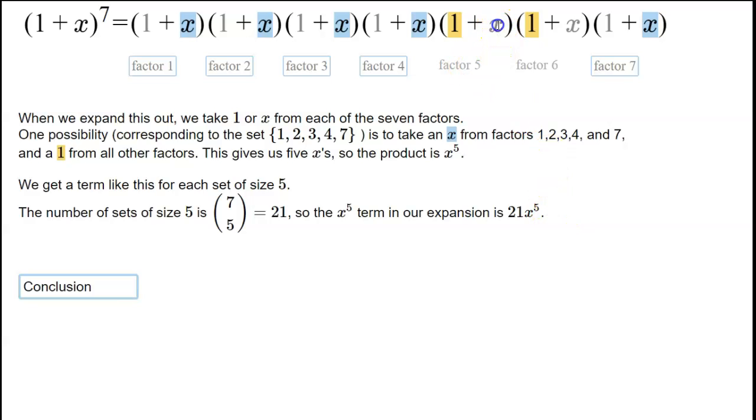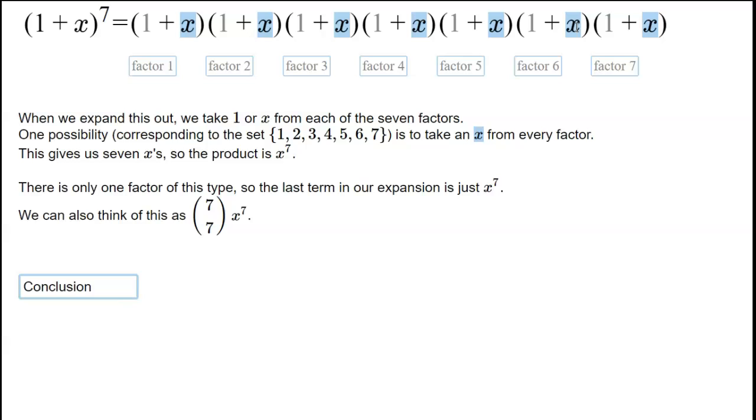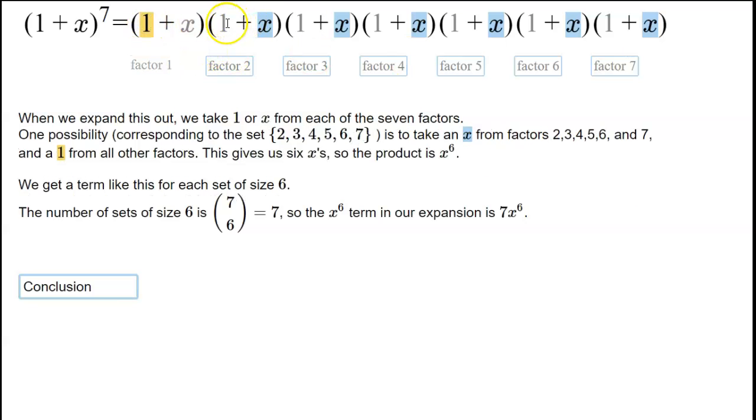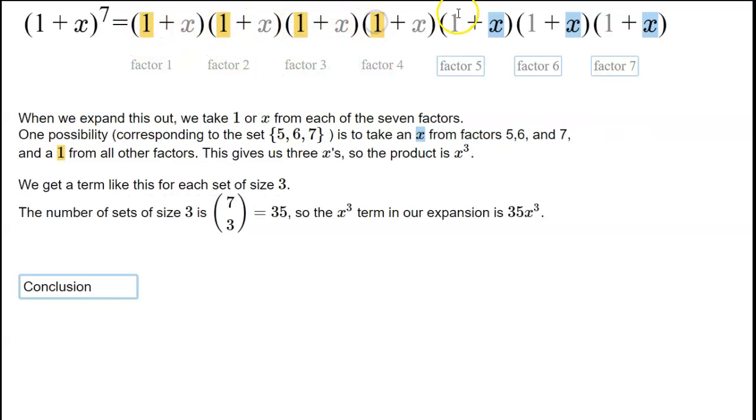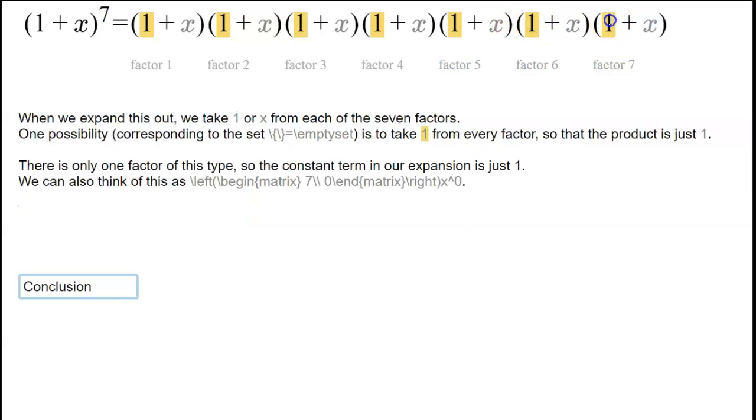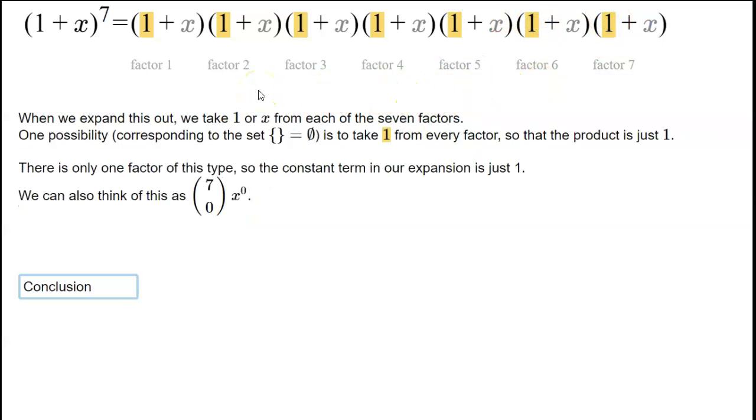The extreme case is where we take an x from every factor, so we have to have a set of size 7. There's only one possible set of size 7 in 1 up to 7, since you have to take the whole thing. So we just get one copy of x to the 7. At the other extreme, we take no factors of x, so we take a 1 from everything. The set of factors from which we take an x is just the empty set, and there's only one possibility for that. So we get 7 choose 0, which is just 1, times x to the 0, which is 1. This gives us a constant term of 1 in the expansion.